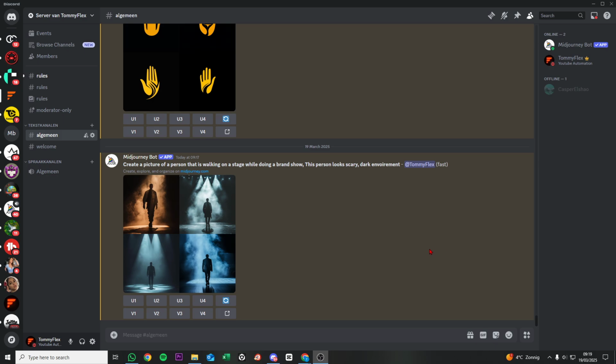I will help you out how to change the image size and aspect ratio on Midjourney. If you can see, we just created this picture right here and I want to change the size. So what we can do now is the next thing.